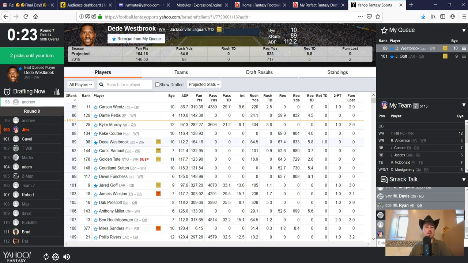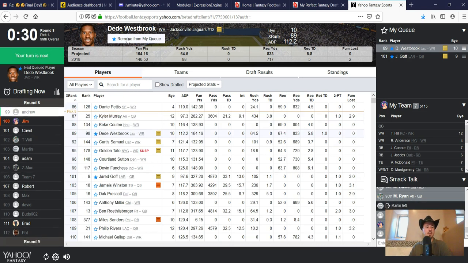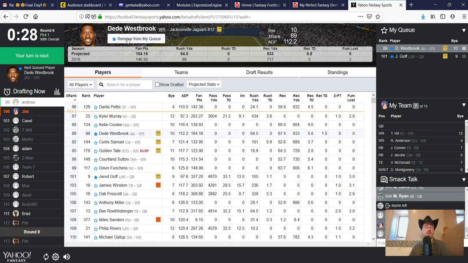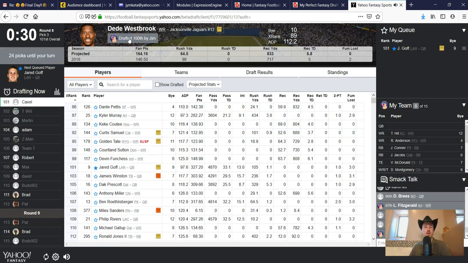Hold on one second here. And all right, it looks like this guy's on auto pick, so it should just come back to us at 20 seconds on the clock. And we'll take Dede. Awesome. That's 2 great wide receivers. This team is shaping up very nicely right now.